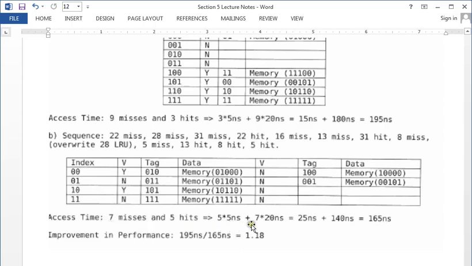So now with just 5 times 5 nanoseconds plus 7 times 20 nanoseconds becomes 165. So the improvement in performance is execution time old over execution time new, which becomes 195 nanoseconds divided by 165, which becomes 1.18. Does everything about this make sense?